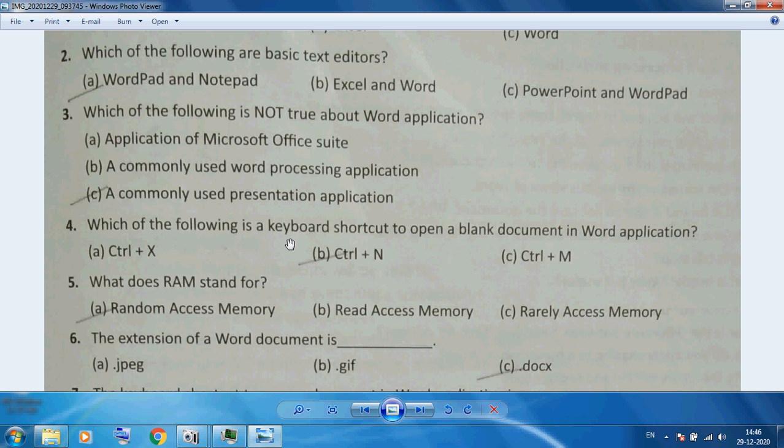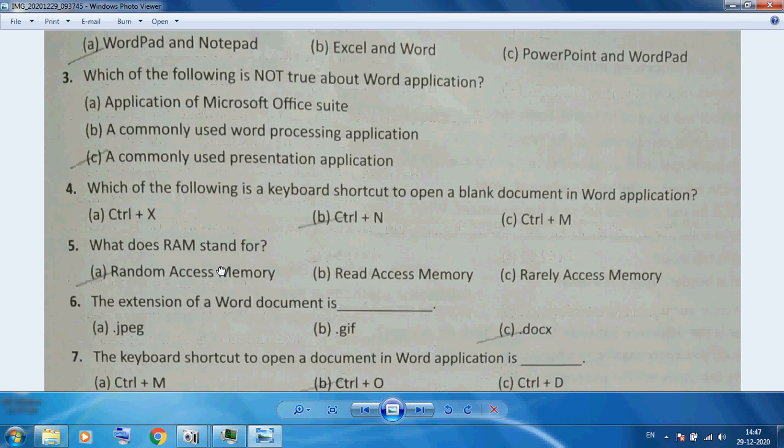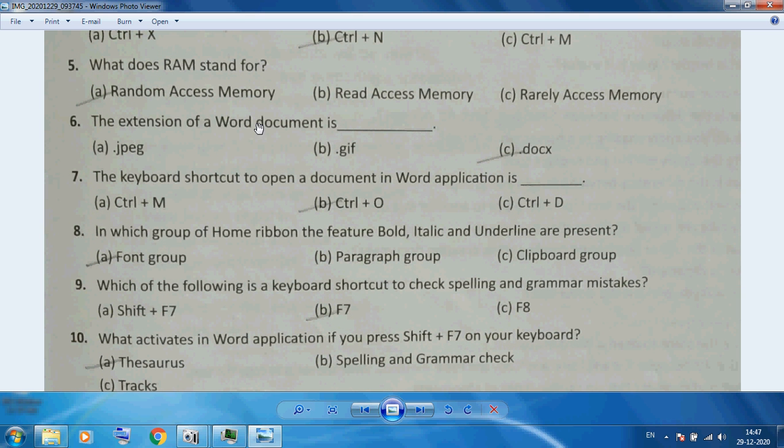Which of the following is a keyboard shortcut to open a blank document in Word? So we can use Ctrl+N. What does RAM stand for? Random access memory. The extension of a Word document is .docx. The keyboard shortcut to open a document we can use Ctrl+O. In which group of the home ribbon are the bold and italic features? So we can use the font group.